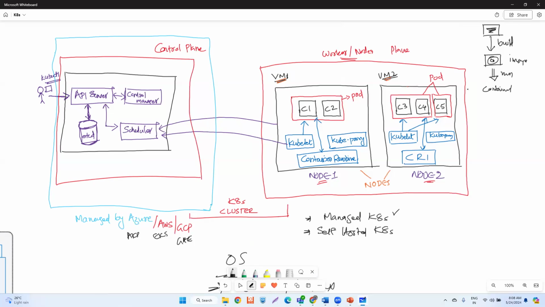But here, how do we manage this? Correct, because we are only talking about containers over here. We are not saying anything on images.